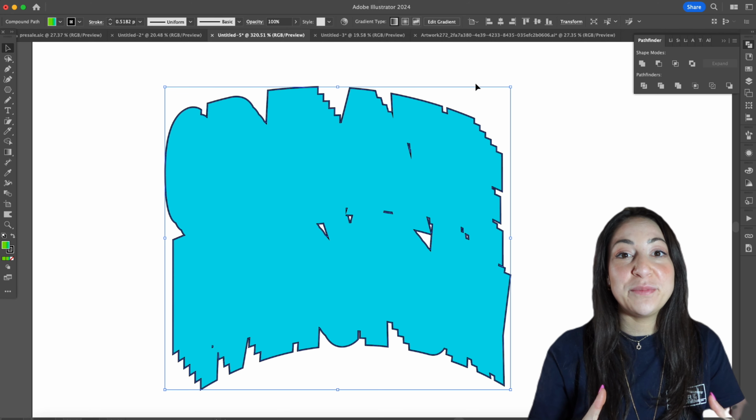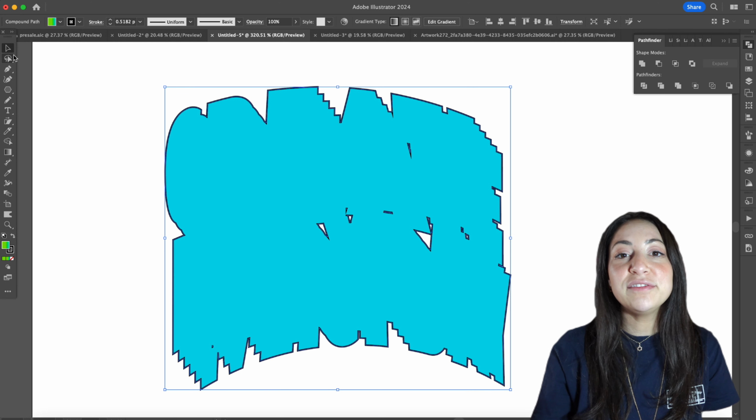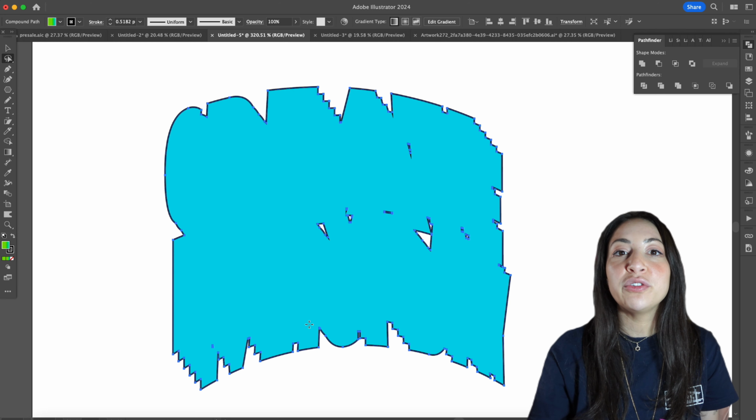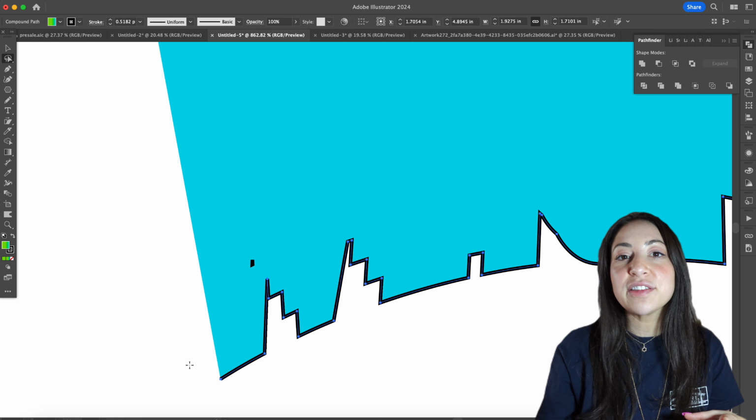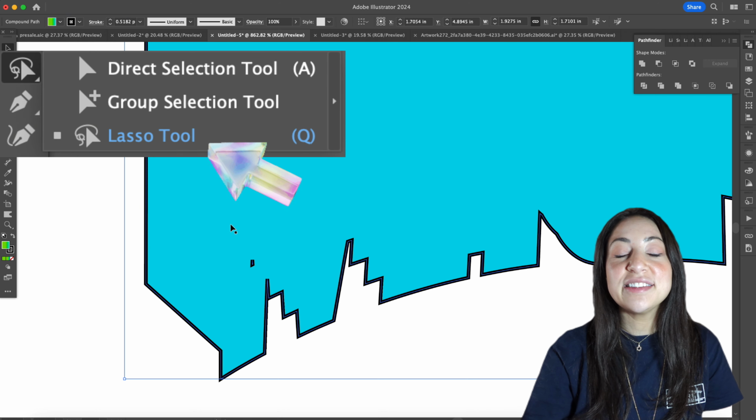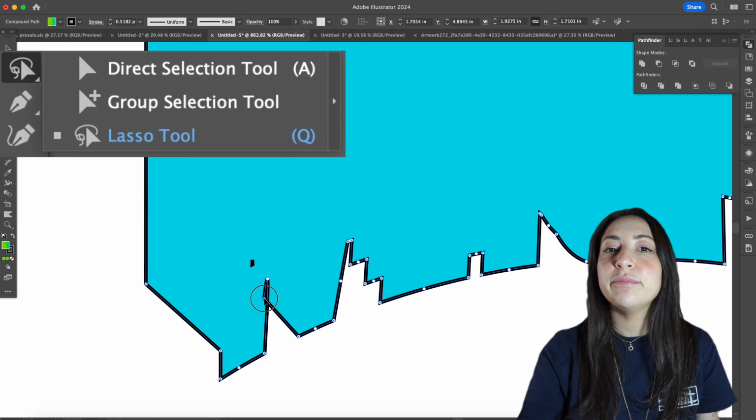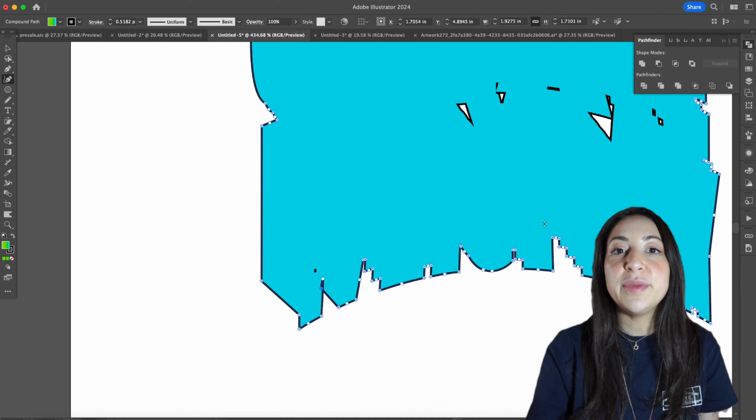Now, the reason that some people might find this method controversial is because it creates a lot of points. And a lot of times, many points will slow down your program. No fear, there's a fix to that. Hold down on the Direct Selection tool and grab the Lasso tool. Find the instances where there are just too many shapes, circle them, and delete them. Now you can reconnect the path and close it to make it a full shape again.